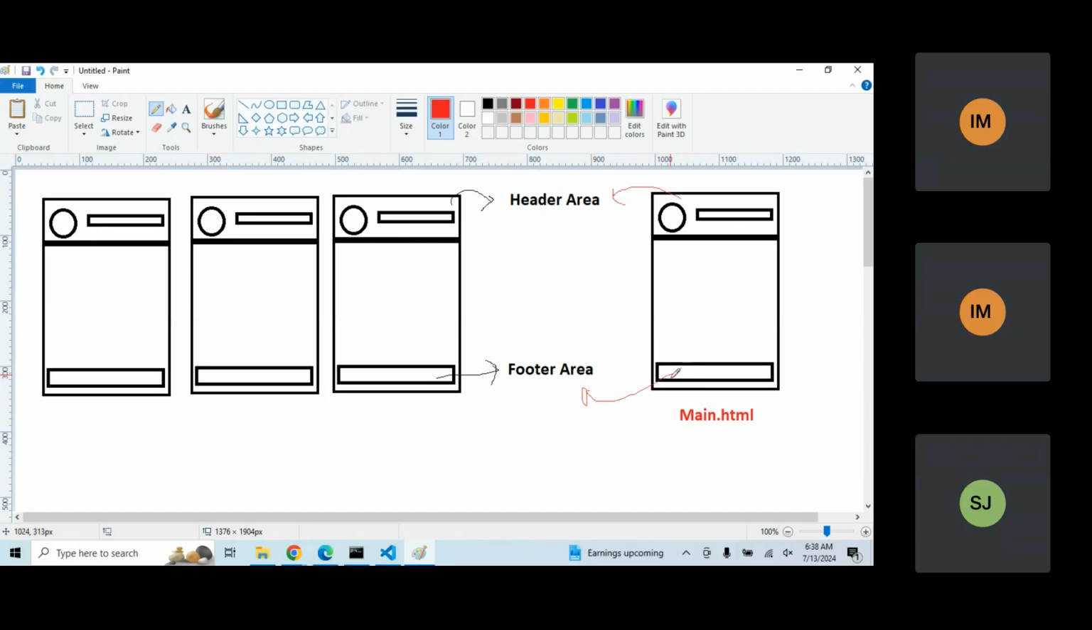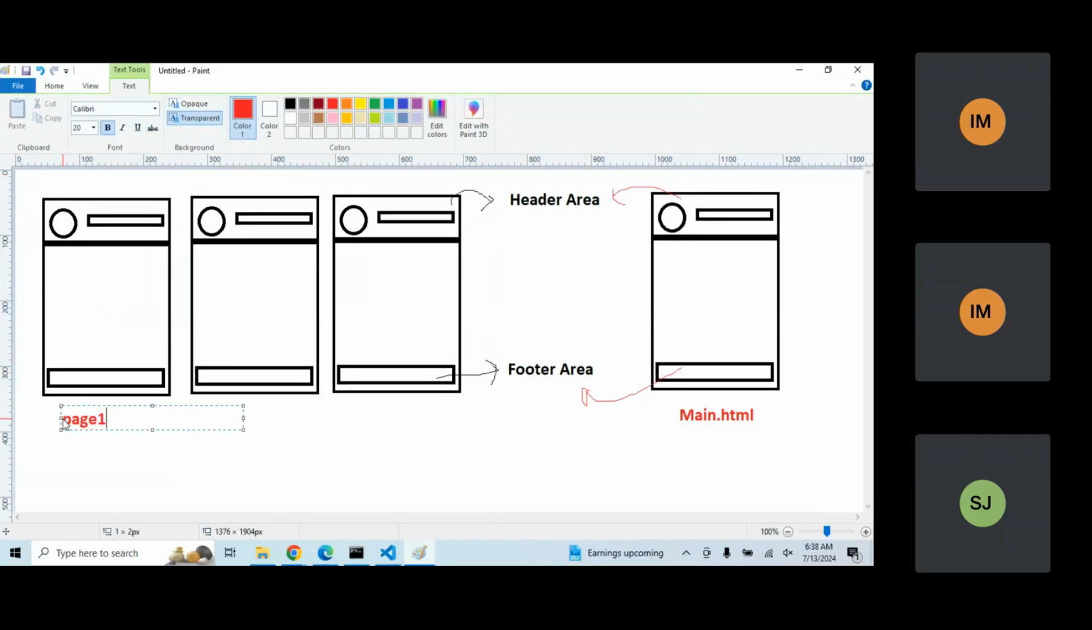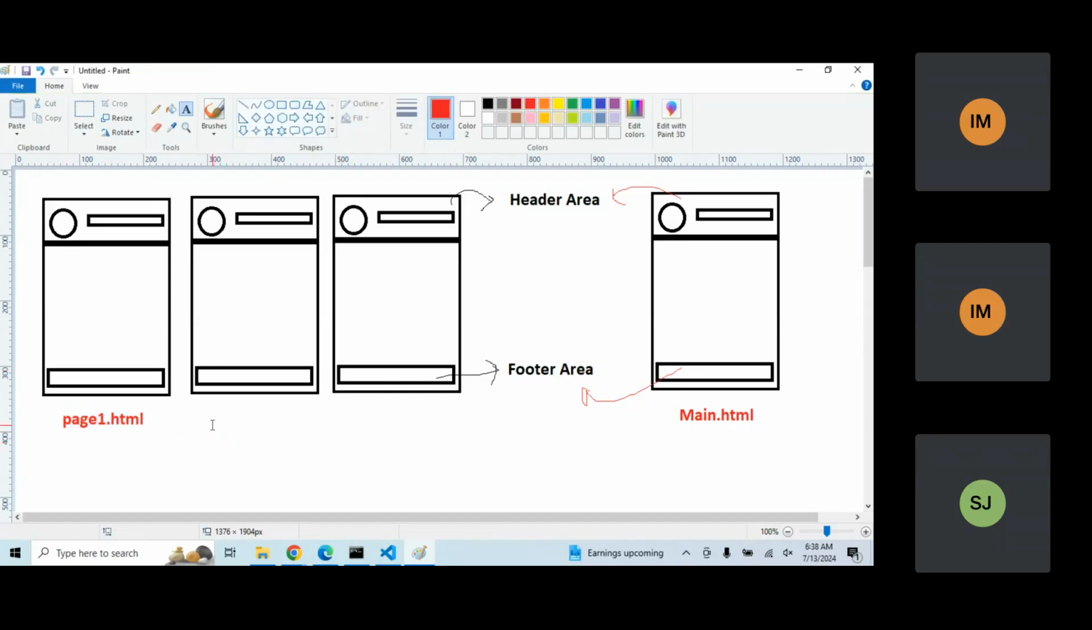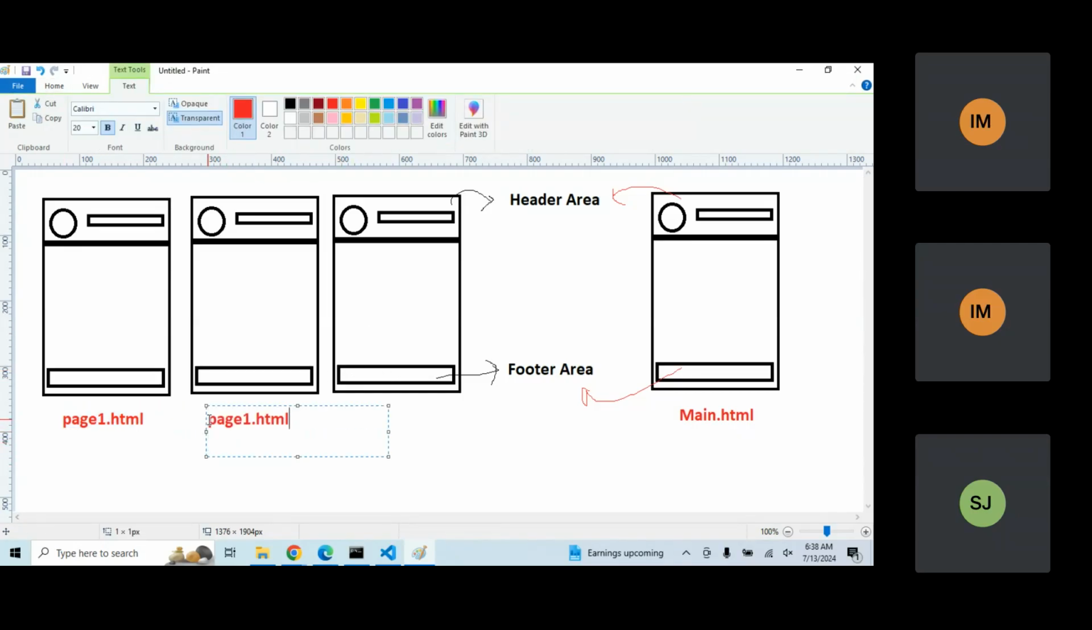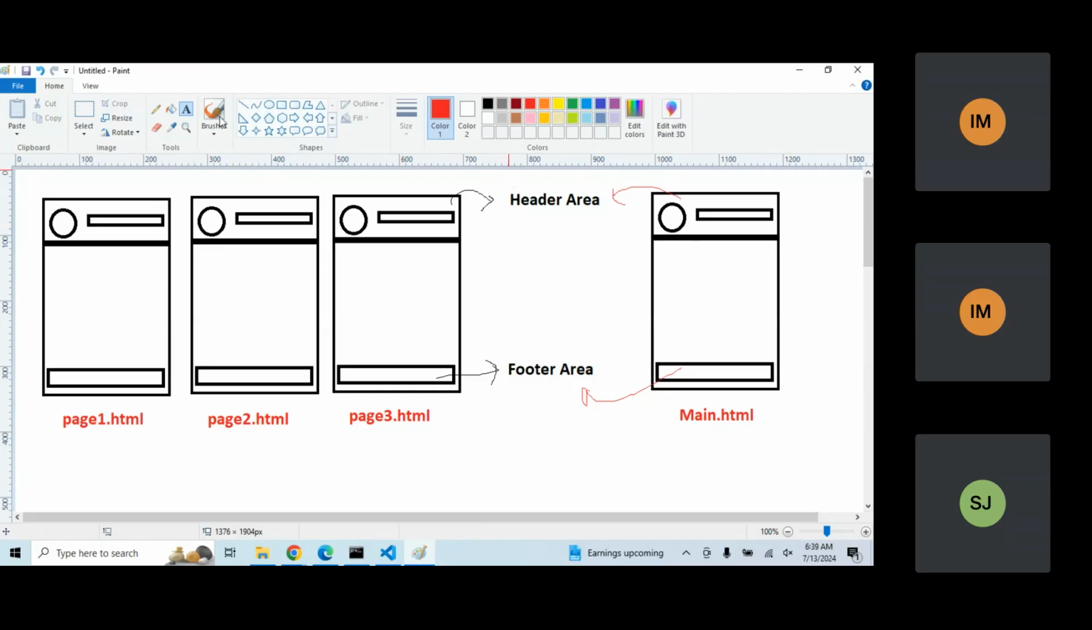And what you are doing is sending this particular page. Just assume this is my page1.html, this is my page2.html, and this is my page3.html. Now here, what I want is to display this particular content.